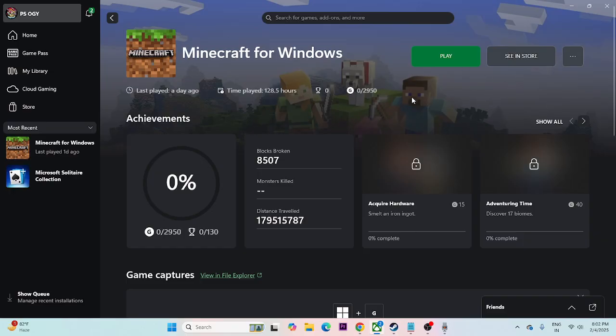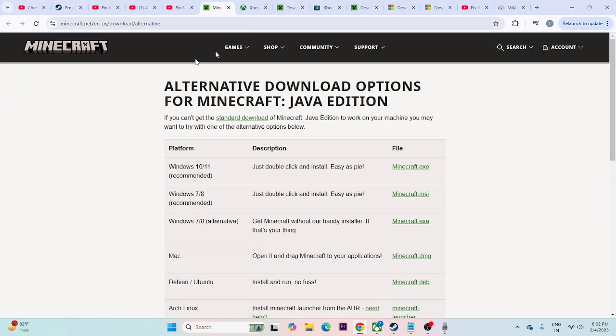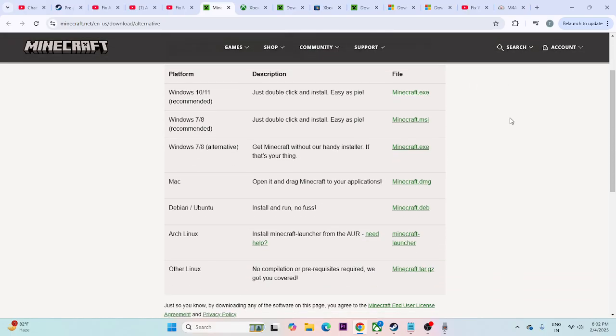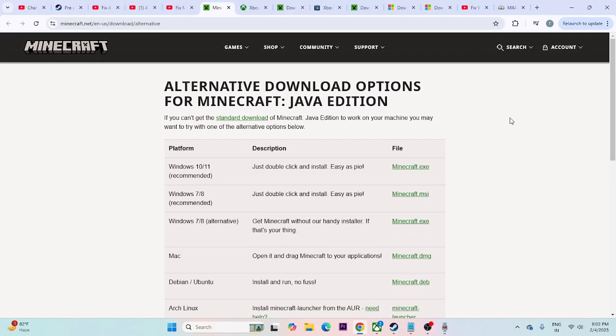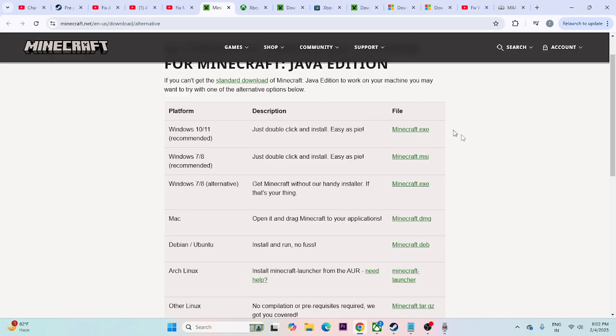So the first one, we need to download the Minecraft, either the Java edition or the Bedrock edition. Both should be downloaded not from the Xbox. You have to download it from the alternative site. So what you need to do is just go over here. I'll be providing this in the video description. So this is actually the site. From here you can download from this alternative.